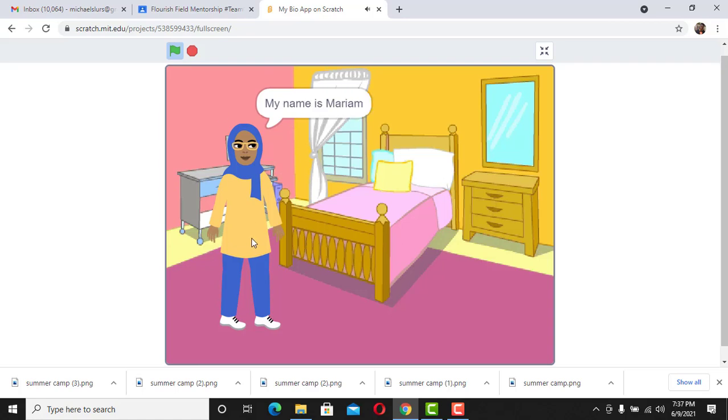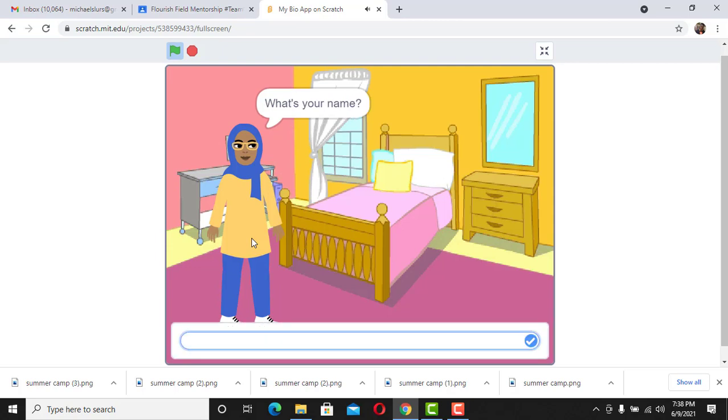Hello everyone. My name is Miriam. What's your name? How old are you? 12. Favorite city? Lagos. Favorite sport? Soccer. Favorite food?